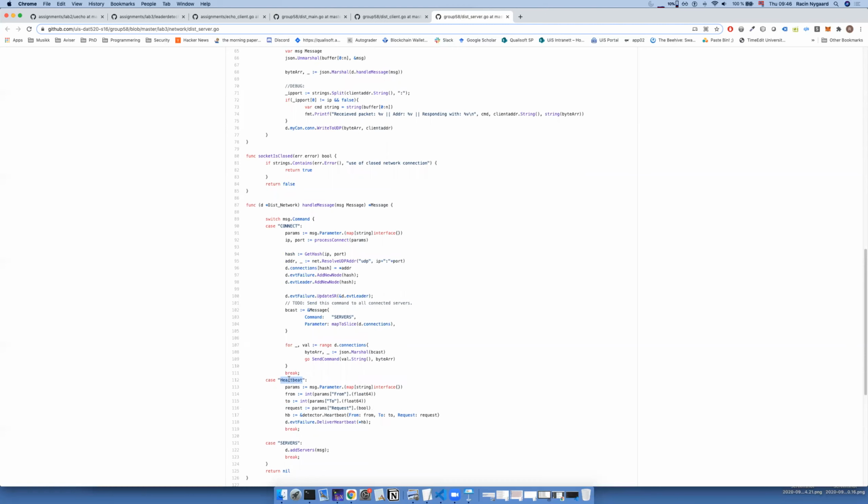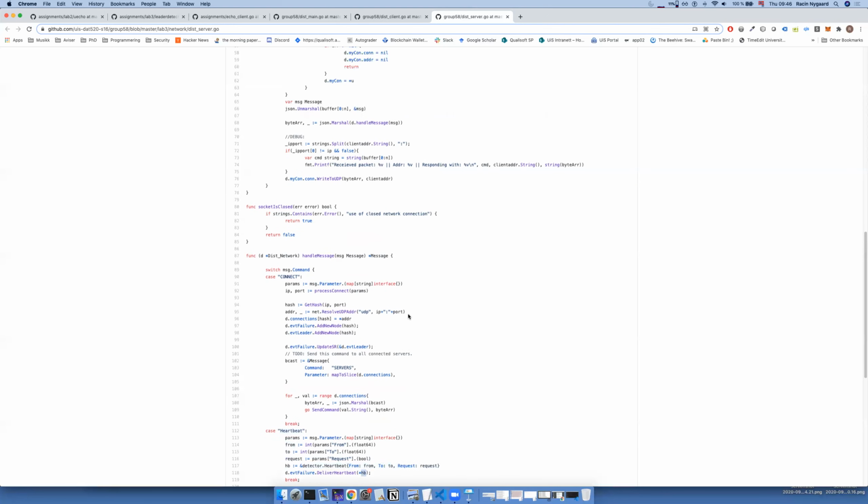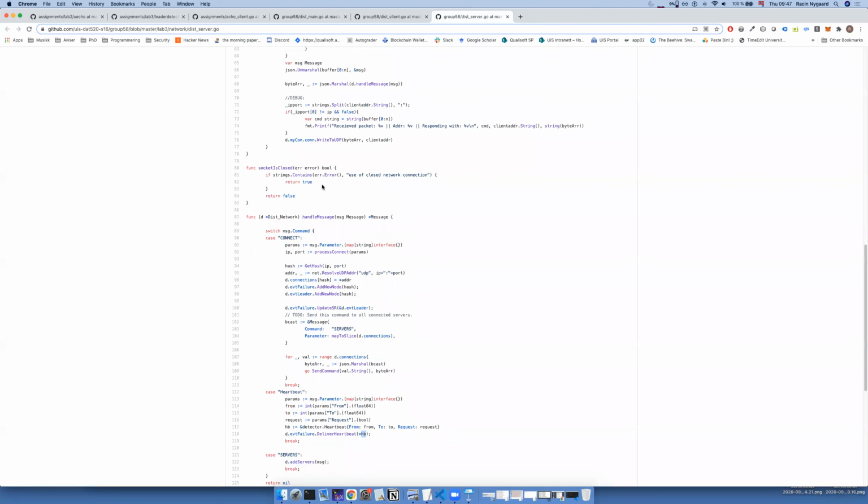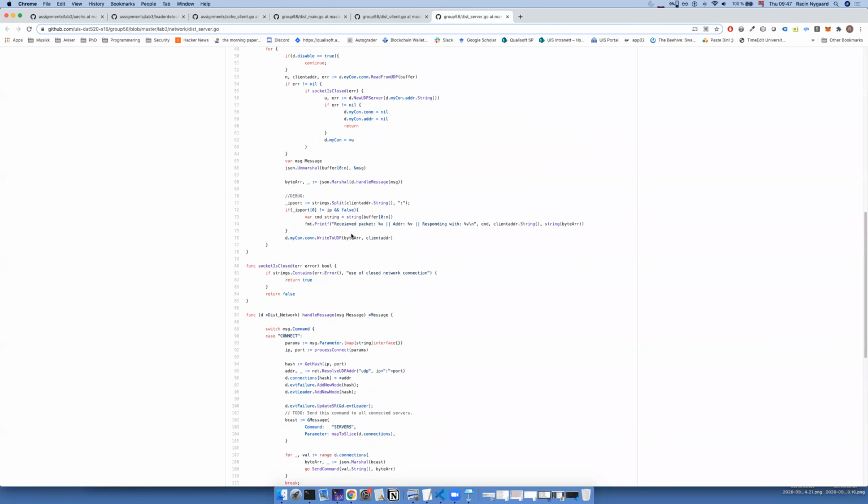So whenever you get a heartbeat message, you can simply extract the fields from the message itself, like who it is from and who it was to, and you can also get this request boolean, and you construct a heartbeat from this, and then you pass this to your failure detector in this way. The only thing now I'm thinking is that this should write back a heartbeat reply, right?